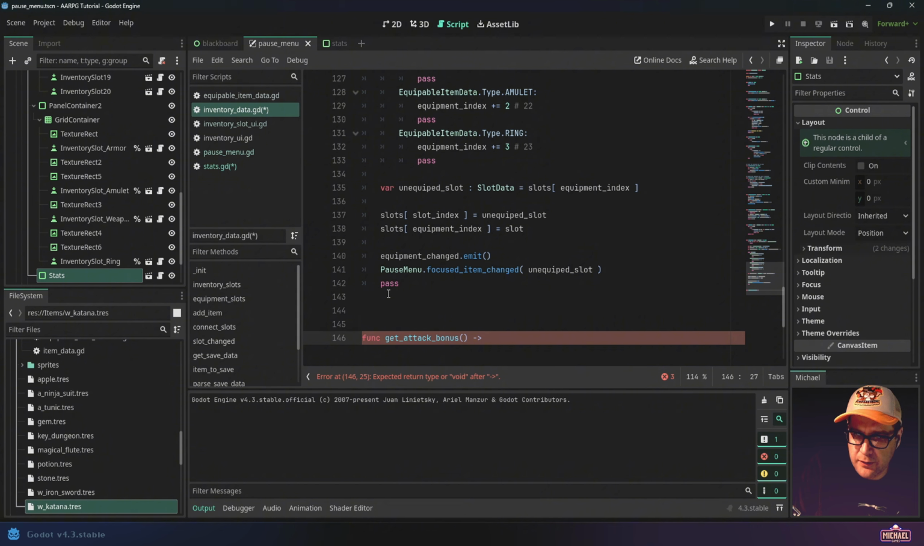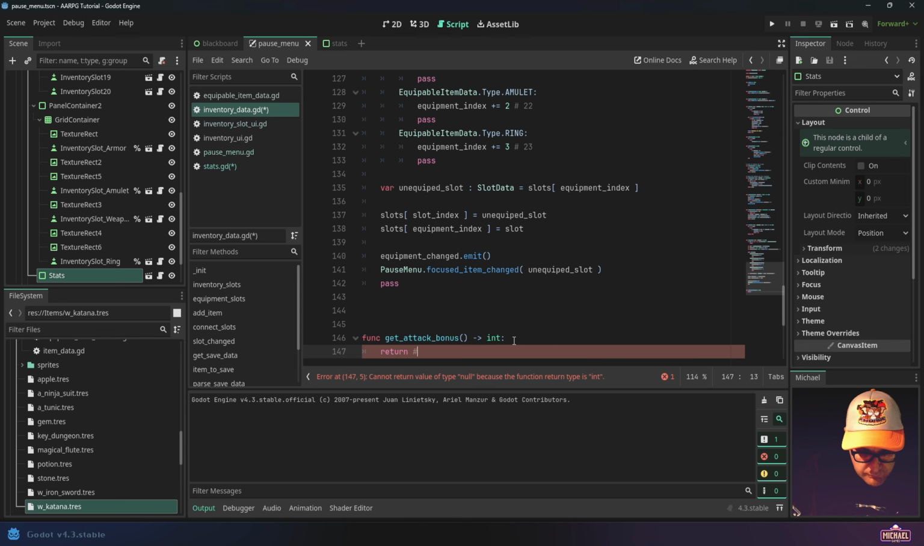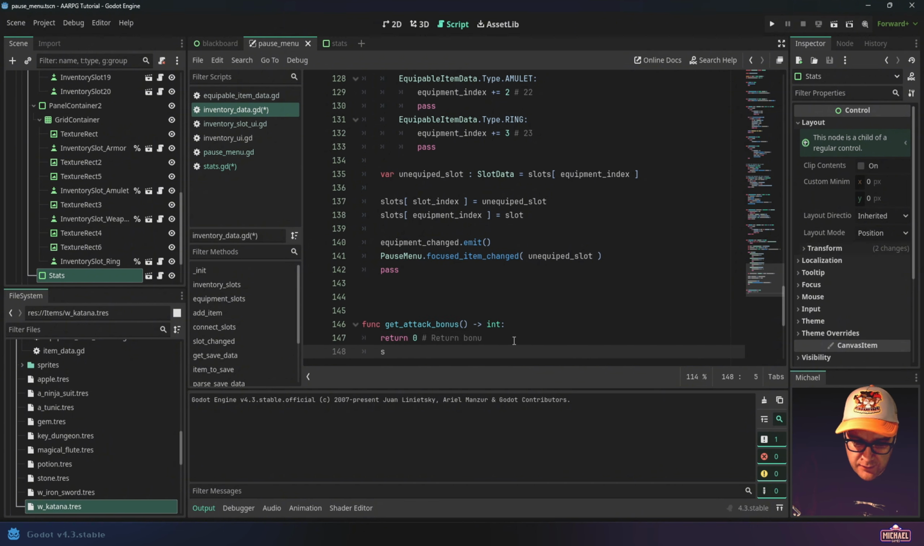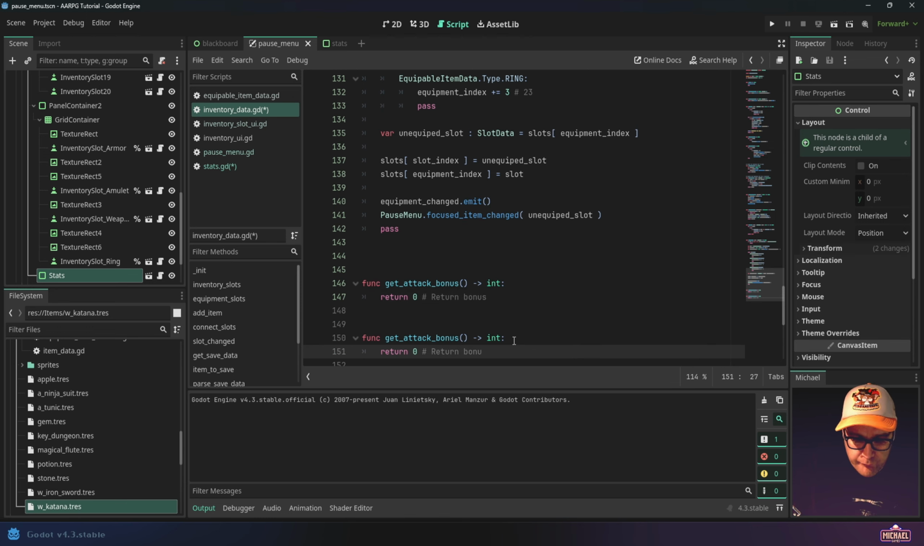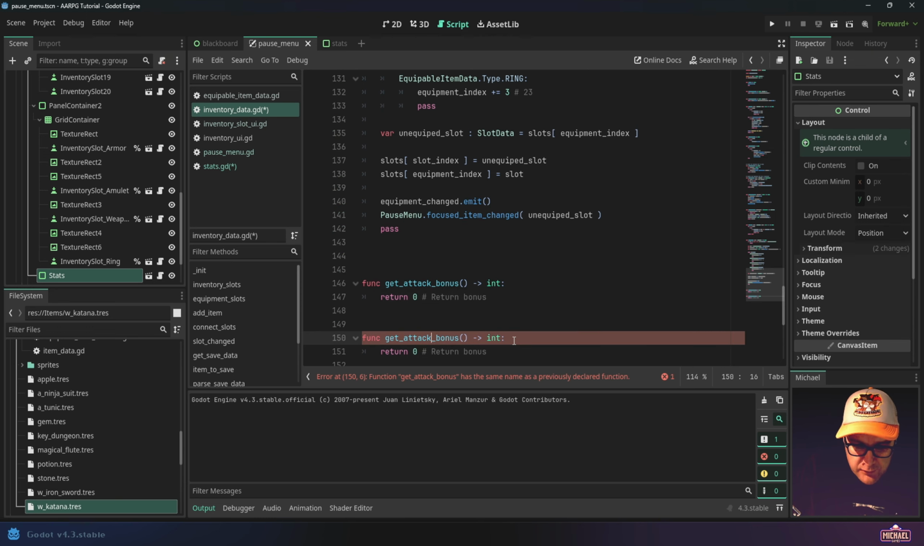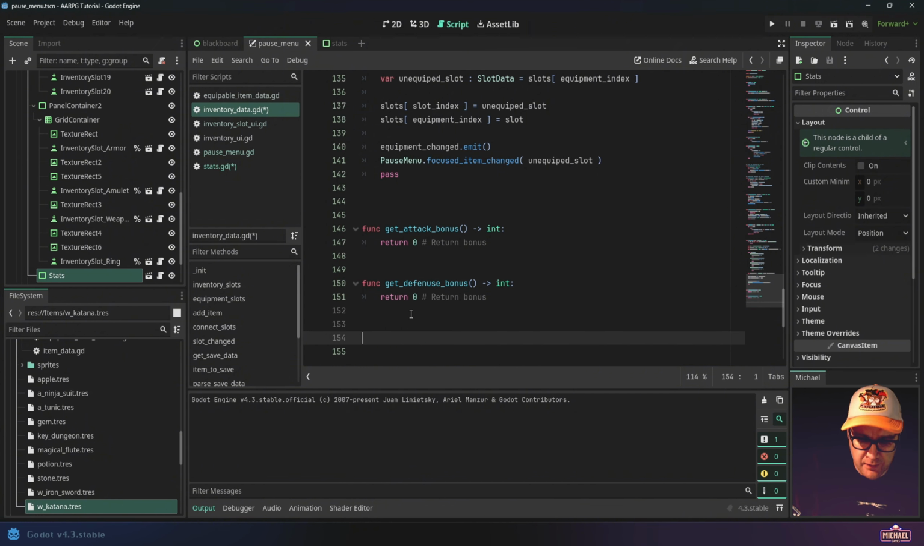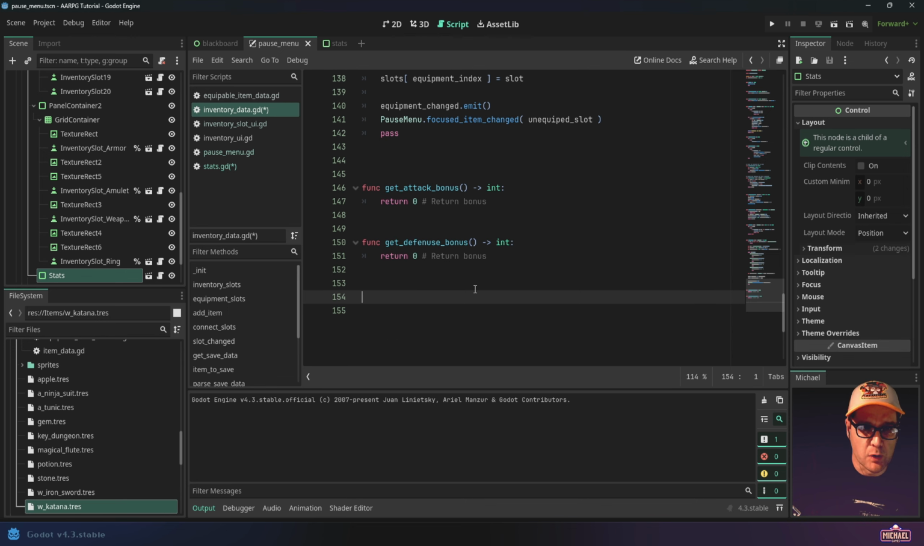And this will return an integer, I guess. And then this is pretty straightforward. So we're just going to return, and for right now we'll put 0, but here we'll say return bonus. And then we'll make a get defense bonus. It's going to be kind of the same thing. Now, the reason why I'm going to make these super simple is because we're going to have a third function that can calculate the bonus by a bonus type.